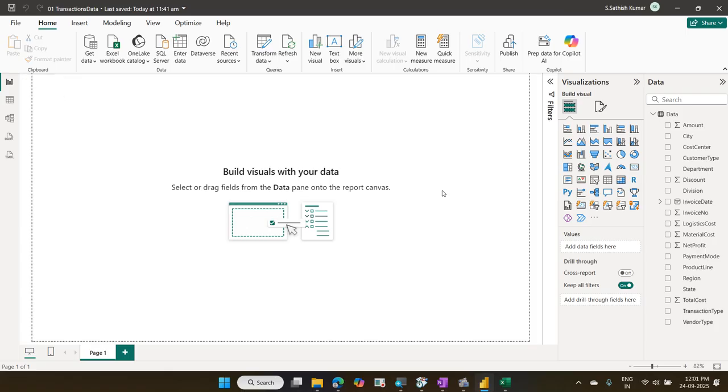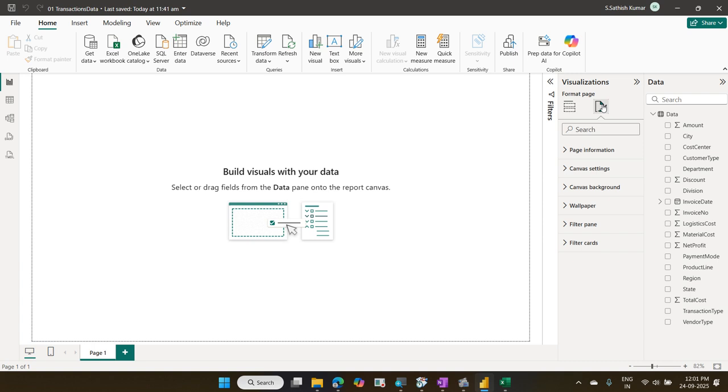So how can I arrange the page settings? Place the cursor on some empty area of the canvas. How do we come to the canvas? Report view. Come to the canvas area. Under the visualization, there is a second button available: format your report page. There are some sub options available: page information, canvas settings, canvas background.